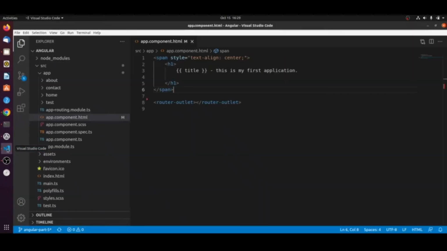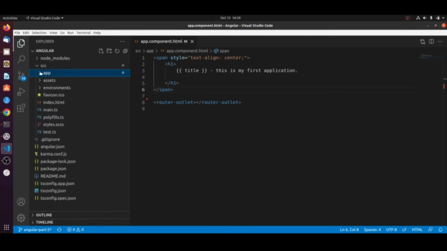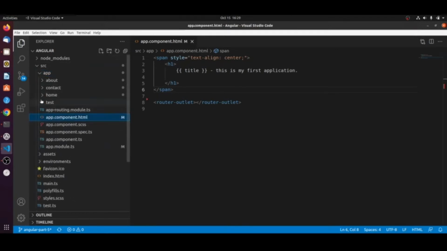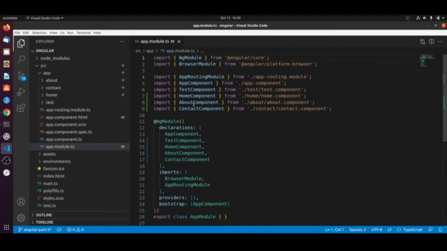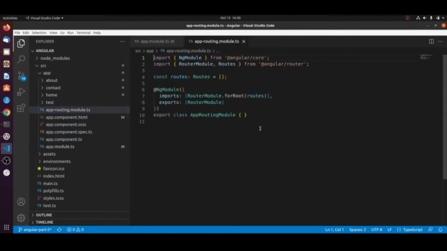Let's go to the base code. If we check, I have 3 components already created: home, contact and about. The next step is to open app.module.ts. I have already created 3 components, which have been imported and added inside the declarations array. Let's go to the app-routing.module.ts. When you create a fresh application, this file will be created by default.